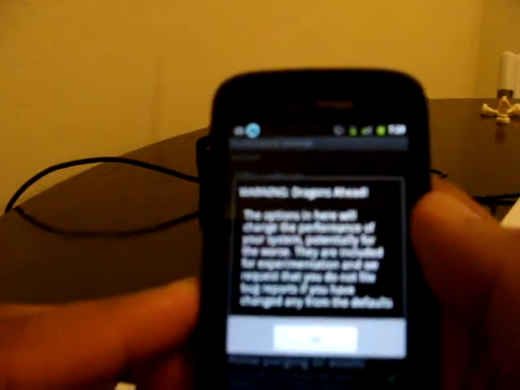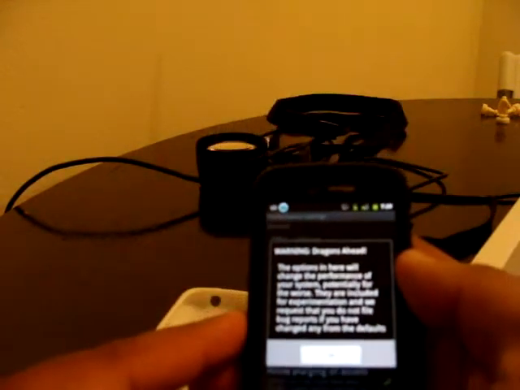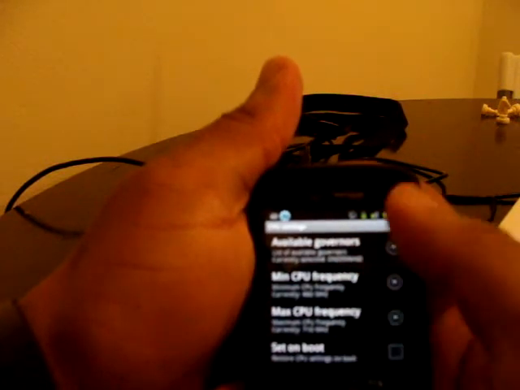The CyanogenMod settings, of course, performance. Now, of course, this is going to give you the warning stating that they're not responsible for what happens. And here's the CPU, currently 480 minimum, maximum 710. And there's the example of showing it. I don't know if you can see that. It's kind of hard to see, right? Okay, that angle, whatever the case may be.